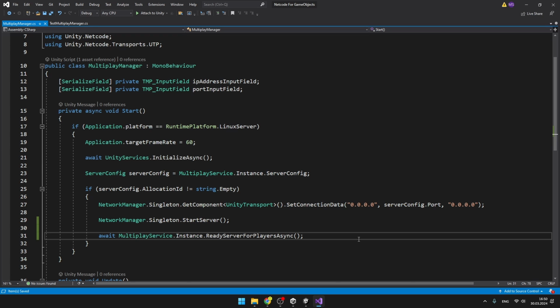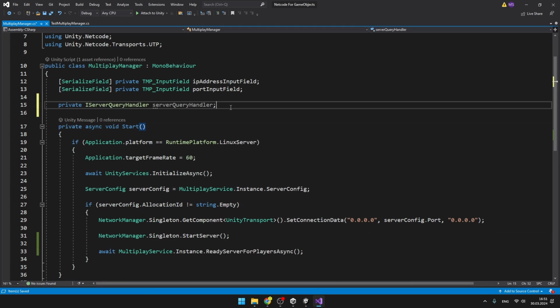This will just allow us to tell the server how many players are playing the game, and it will also allow us to tell the server that there is actually someone playing, and that the server shouldn't shut down. We have a variable for the iServer Query Handler, now we need to initialize it on the start.